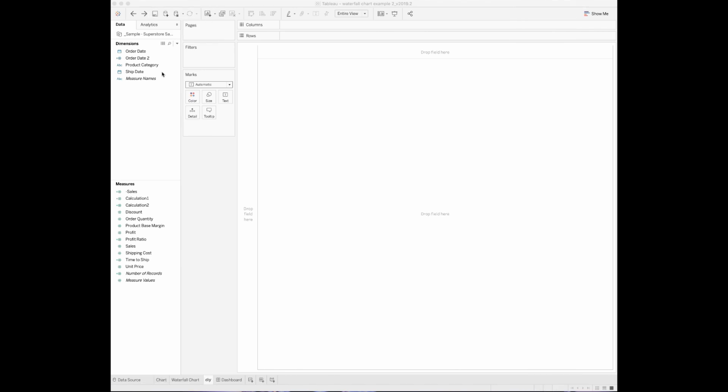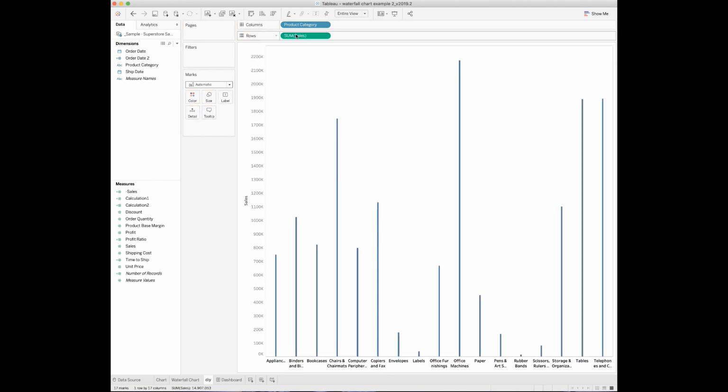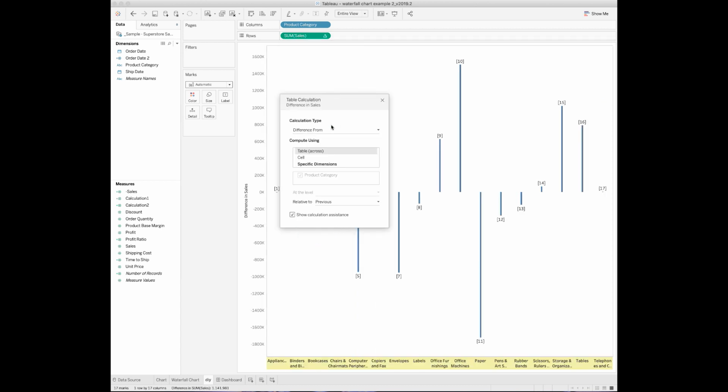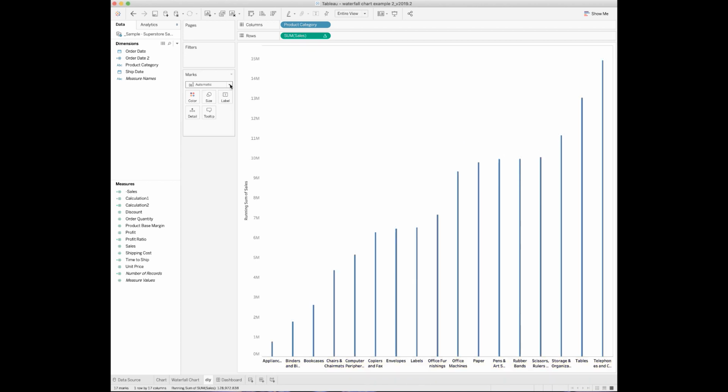To create the waterfall chart, I first drag and drop the product category to the columns shelf. Then drop the sales metric to the rows shelf. Click to edit the table calculation of the sum of sales metric. Choose running total under calculation type and compute using table across. Go to the marks card and make sure to change the chart type to Gantt chart.